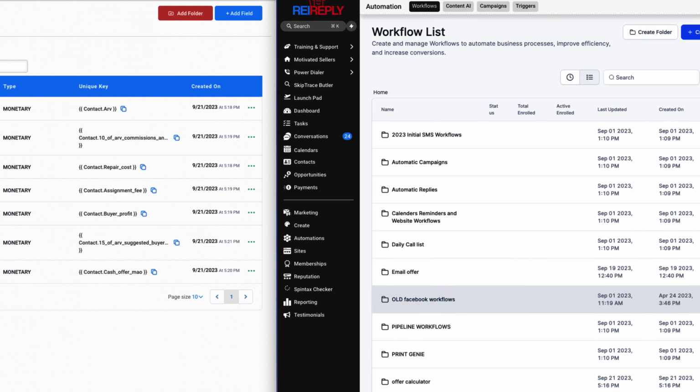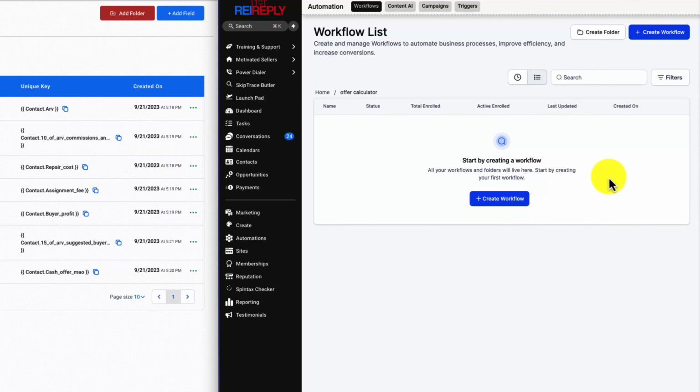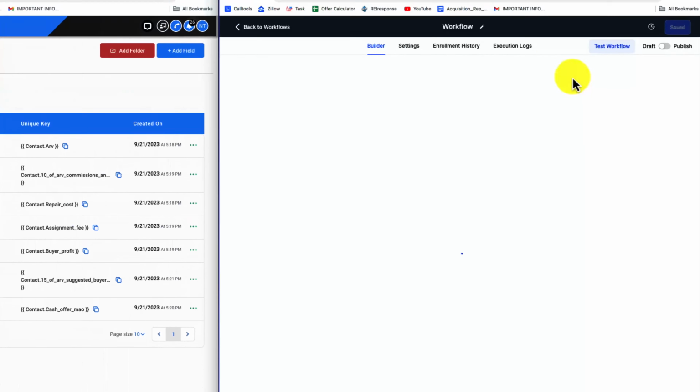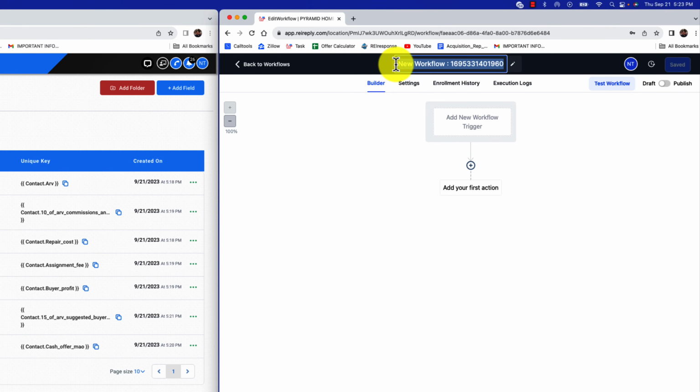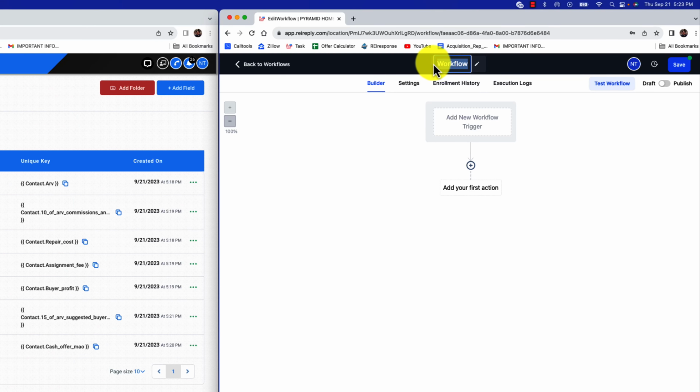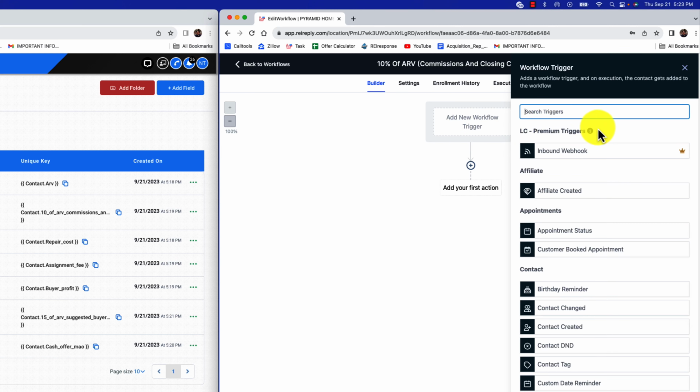Now we're going to go to our folder, which is the offer calculator. And now the first automation we're going to create is this one. Click create, click continue. And now what we're going to call this first workflow is 10% of ARV. So let's call that 10% of ARV for closing commissions and closing costs.